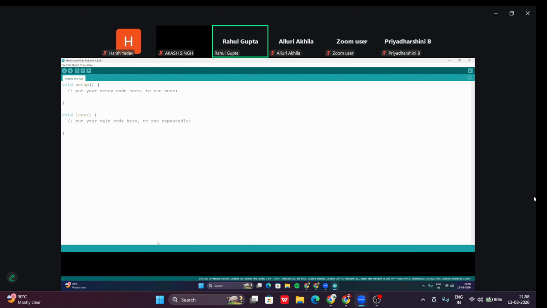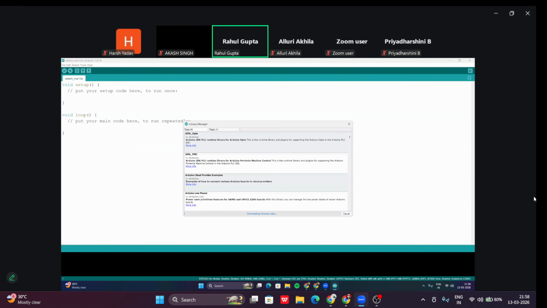A window will pop up on my screen right now. It will take some time. It depends on your internet and your computer specification, mostly on your internet actually. So let's search for liquid crystal. Okay, I have written the name wrong.